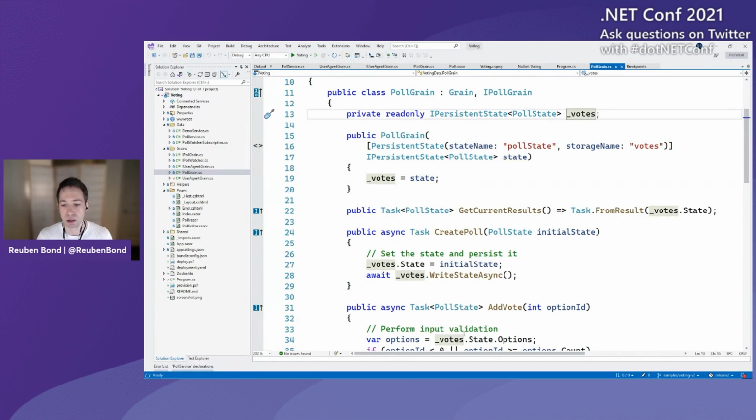You can see where it's being used down here. The first thing I want you to look at is in the read method called GetCurrentResults. All we need to do here is access the current state in memory. We don't need to load this state from storage because Orleans will make sure that that state is already loaded before we ever execute any of our grain methods. Writing or updating the state is similarly easy. So in this case, we take the state, this definition of our poll, from the CreatePoll method, we set it on our state, and then we tell Orleans to please write this durably to storage.